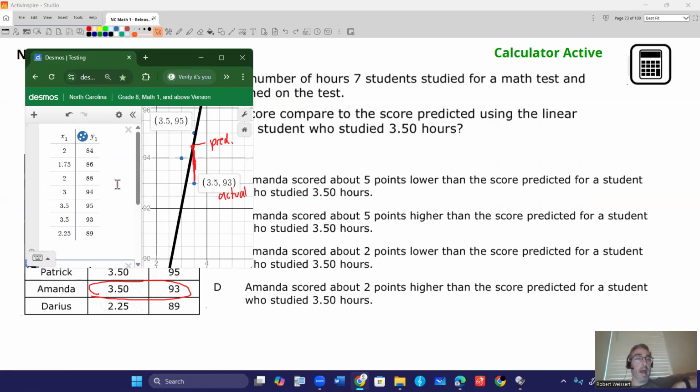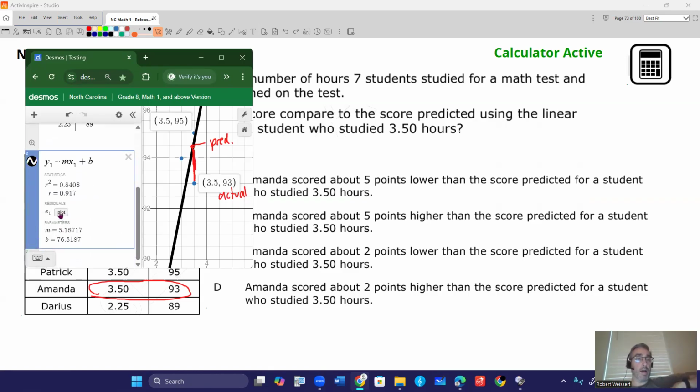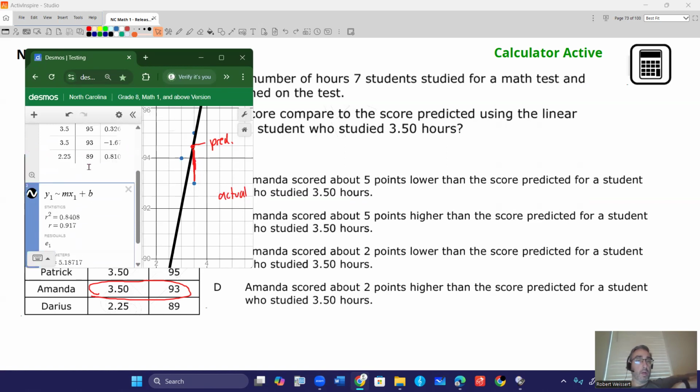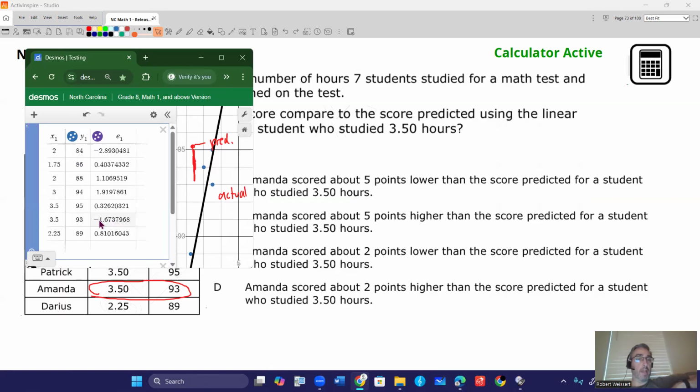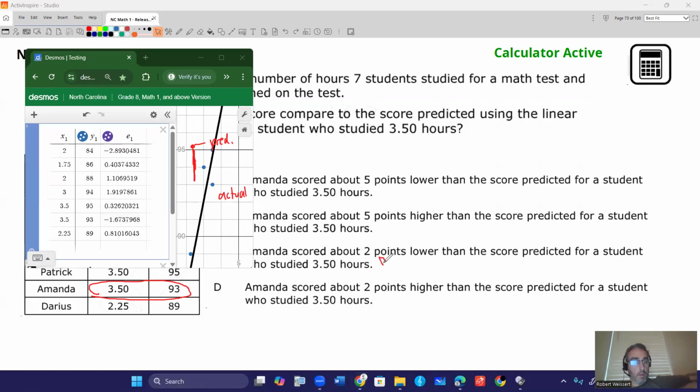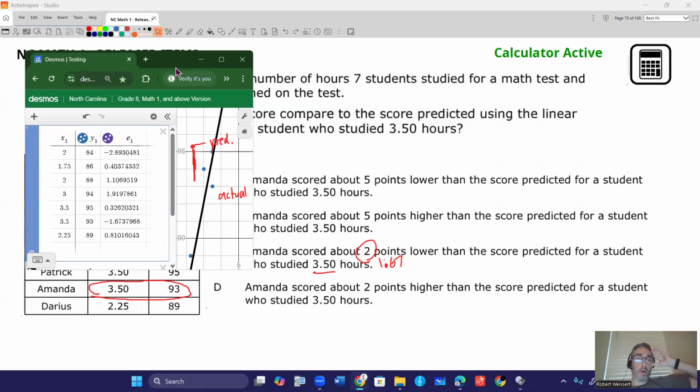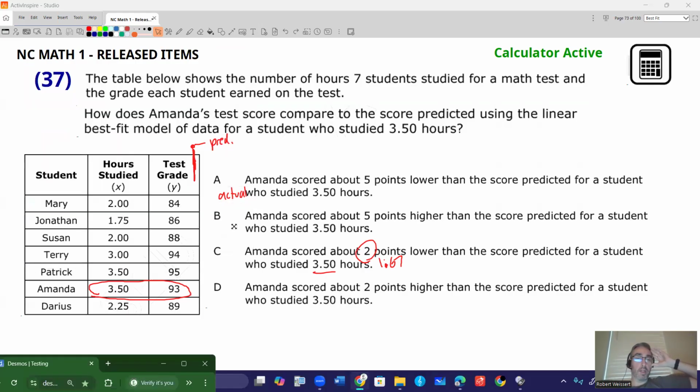Now, if we want to get the actual residuals, just click this here, plot, where it says E1, and go up here, and you can look at Amanda's residual right here. So Amanda scored in the negatives. That is lower than the predicted value. So Amanda scored about negative 1.67 points lower than the score predicted at 3.5 hours. However, we don't have 1.67. This question decided to round it up to 2. So Amanda scored 2 points lower than the predicted score for a student who studied 3.5 hours.